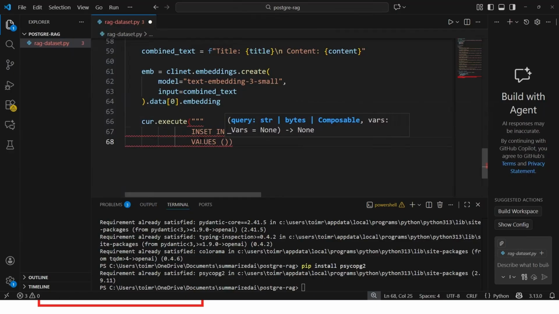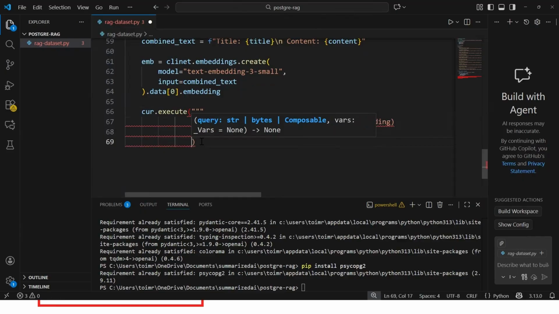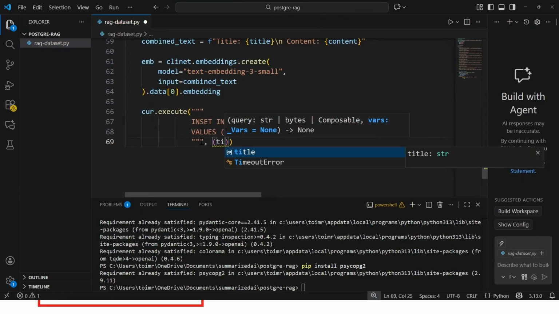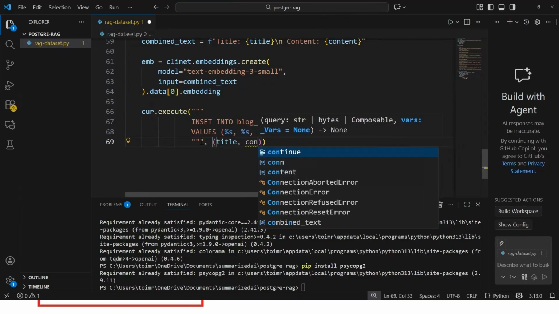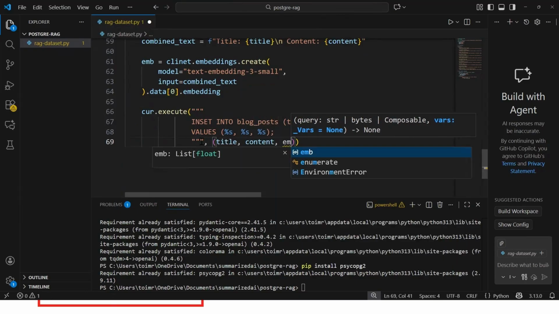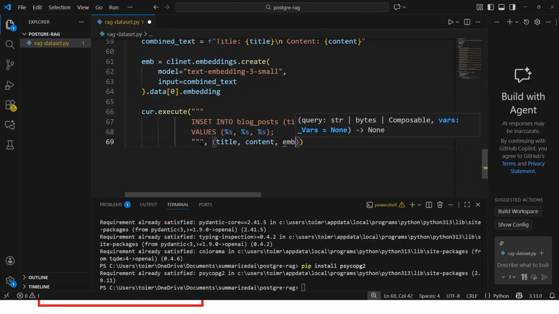And here you just say percent s, comma, percent s, comma, percent s, comma, percent s. Great. Now you have this, and after this, you can say colon, enter, provide the triple quote back and pass the variable names here. So title, comma, content, comma, embedding. Great. So our query is ready.